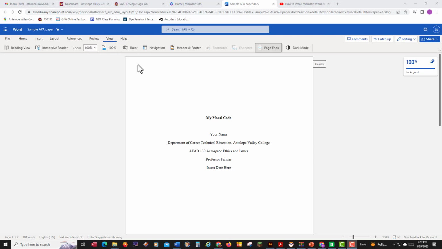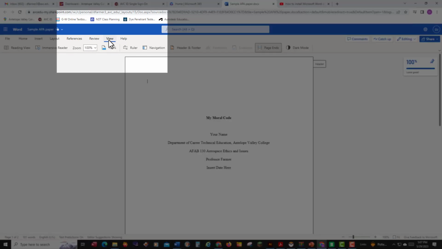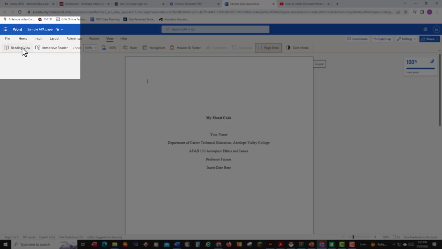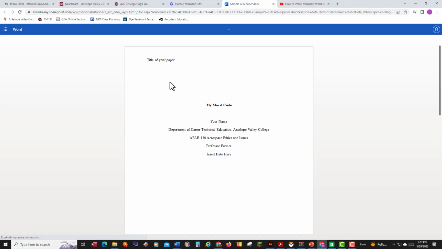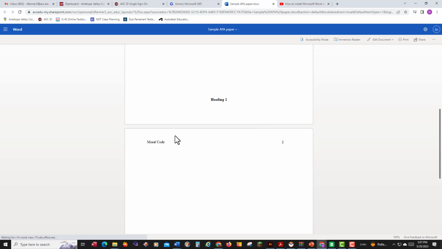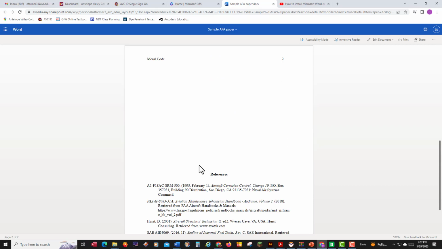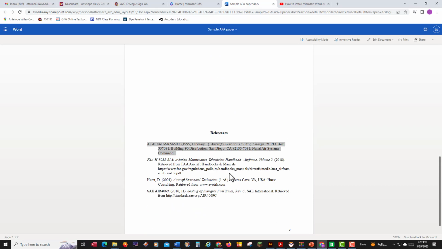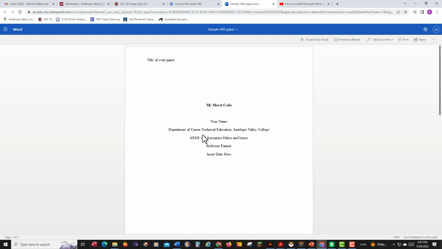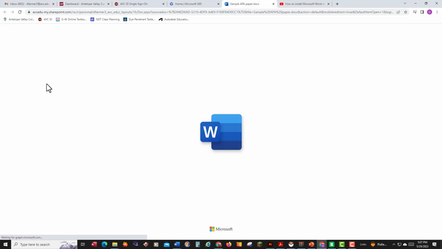In order to actually see what it's going to look like, there are a couple of different ways you can do that. I can go to View and go to Reading View. Now I see the title and the pages just like they're supposed to be. The problem is in Reading View I can't make edits. The only thing you can do is see what your actual paper is going to look like when you print it. So now I'm going to go back to Edit Document.